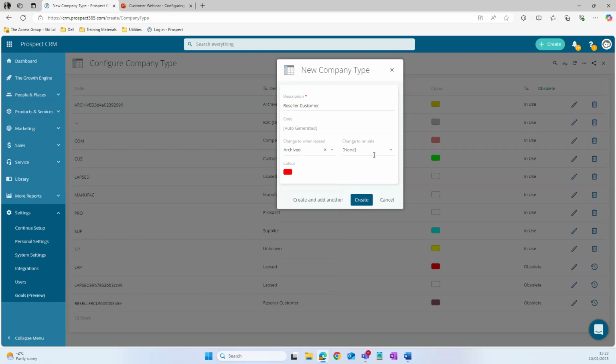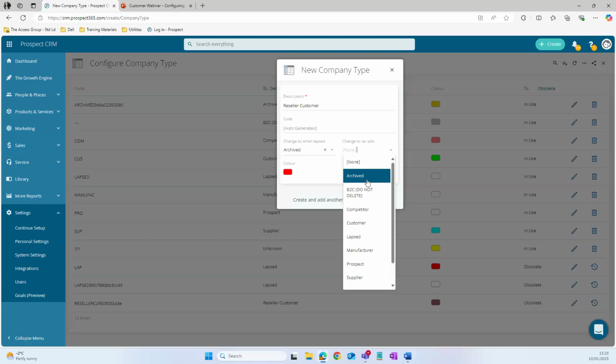And then we have to choose from the drop down Change to on sales. And this is where a company type can automatically change if the company has started spending with you and they place an order with you via the CRM. This will not be triggered by orders placed directly within your ERP or account system. So, like I said, within this dropdown, select the company type that the company will change to when an order is placed. So, for example, the original company type could be prospect, but when they place an order, this could automatically change to customer.